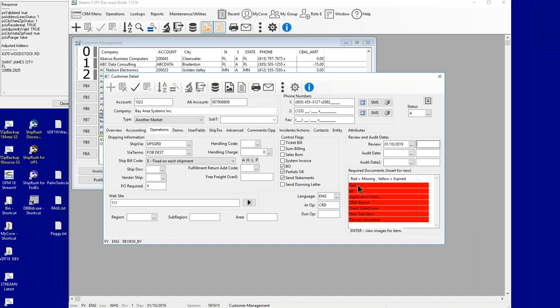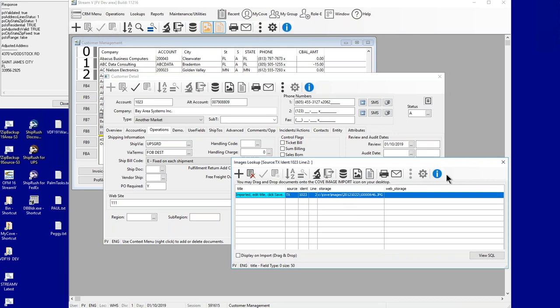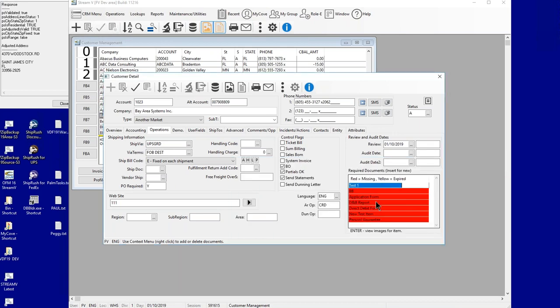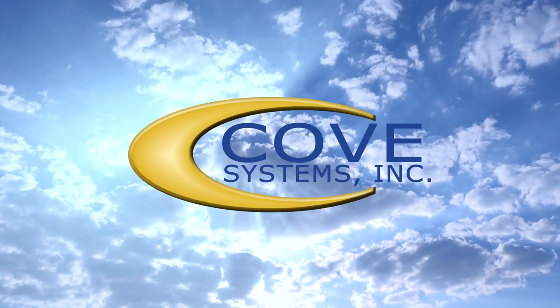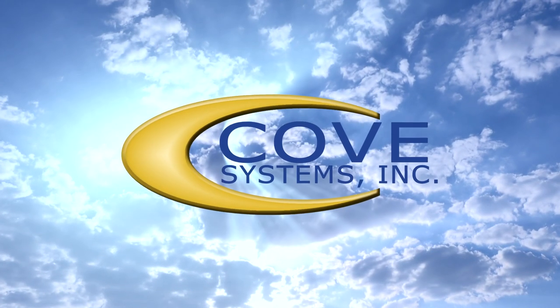And then this section here allows you to specify documents that are required for each of your customers, and this tells you if you have the documents on file. If it's red, they're missing. If it's yellow, that means that the document that you have on file is too old. For example, a Dun & Bradstreet report. You can have an image of it on file, and if it's older than a certain number of days, then the system will tell you that it's time to refresh it.